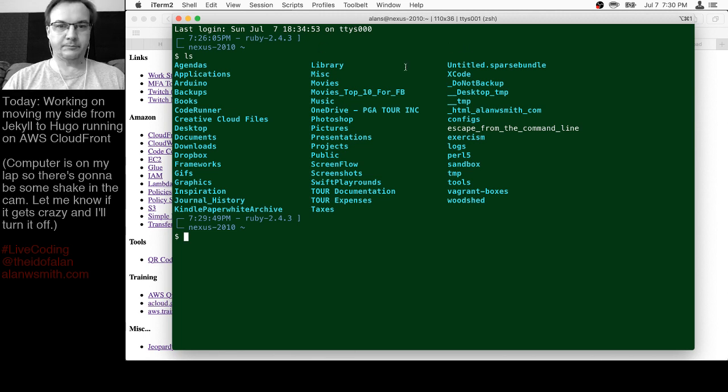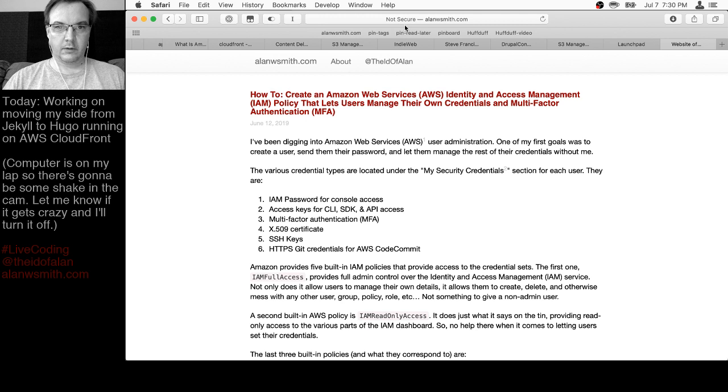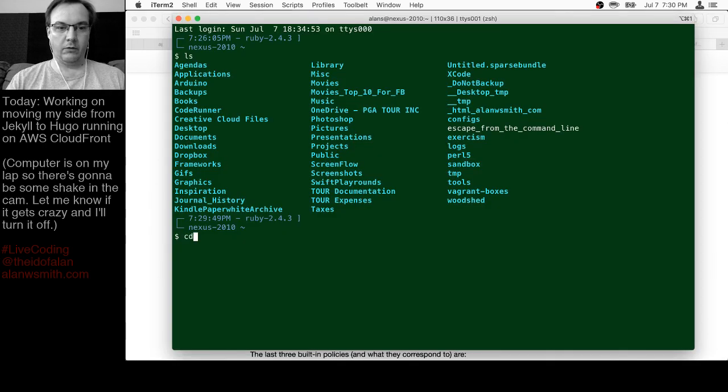There it goes. So tonight what I want to do is work on my website, which right now is under alanwsmith.com, which is still going to be under that. But it's hosted on Rackspace, which is fine. I've been using them for a long time. And I use a static site engine called Jekyll to build it.